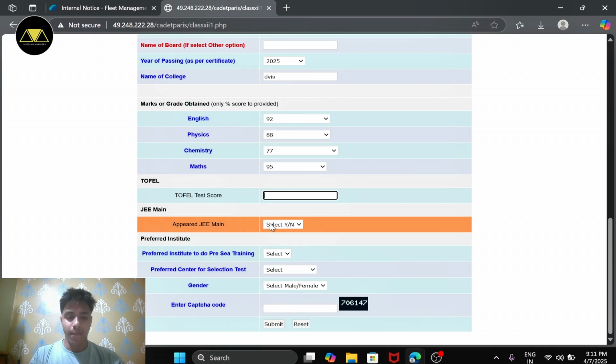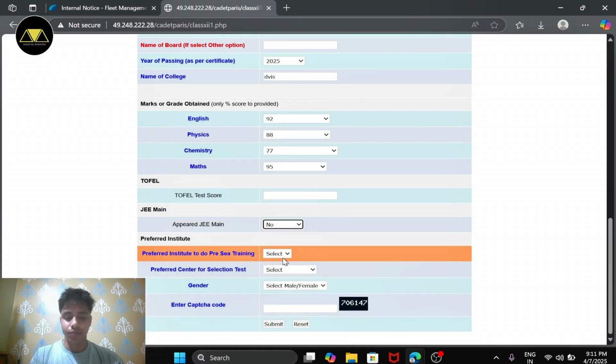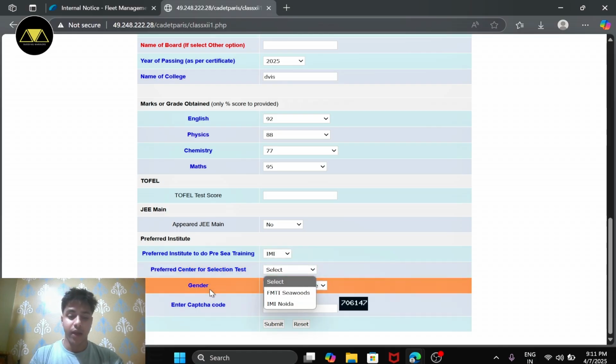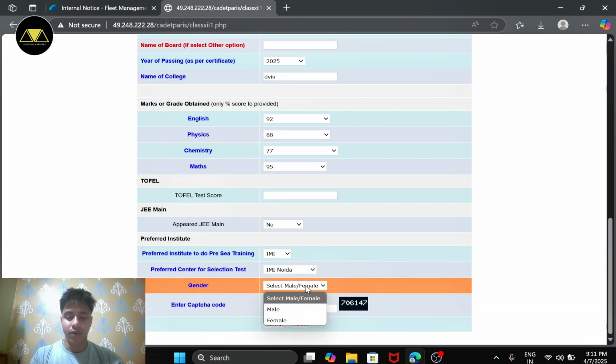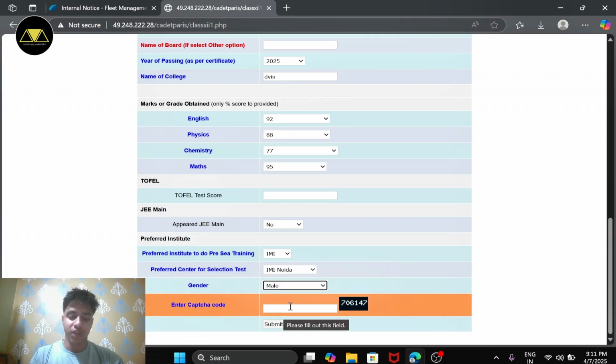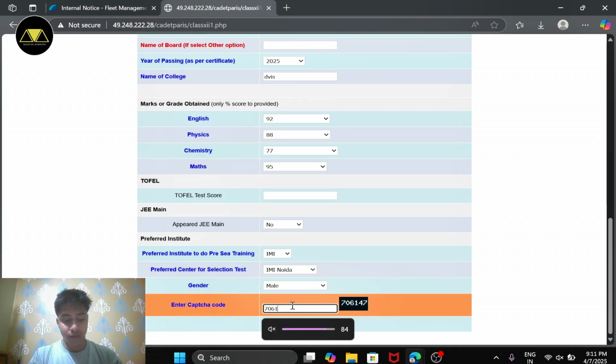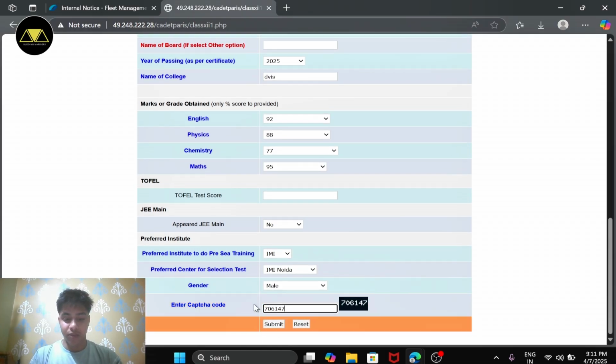And after that, if you have appeared for JEE, or if you haven't, you can just click on yes or no. And then your preferred institute, which is right now IMI only, and your center of your selection test center, which is two options you have. You can just click on whatever which is near to you, then your gender, and finally you can just type the captcha code.